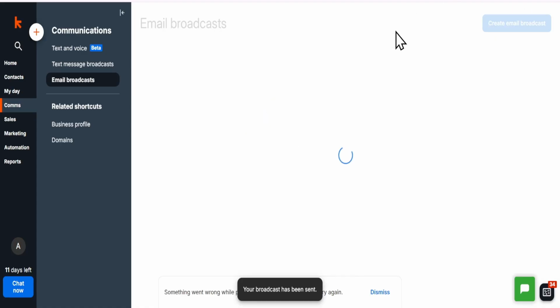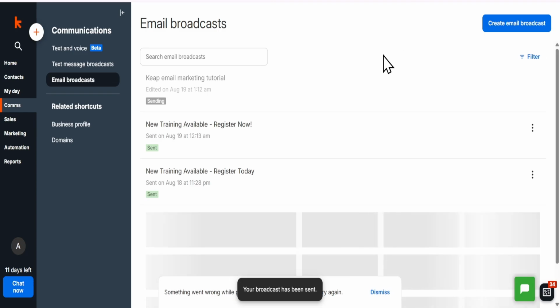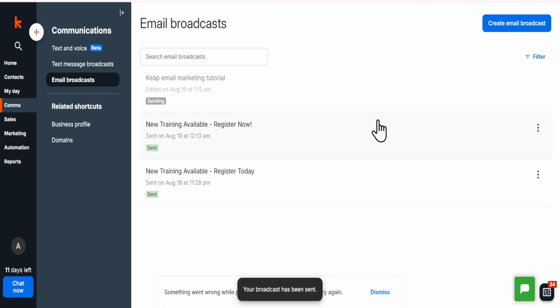Once your contacts, content, and setup are properly configured, Keap can make email marketing much more efficient and manageable.